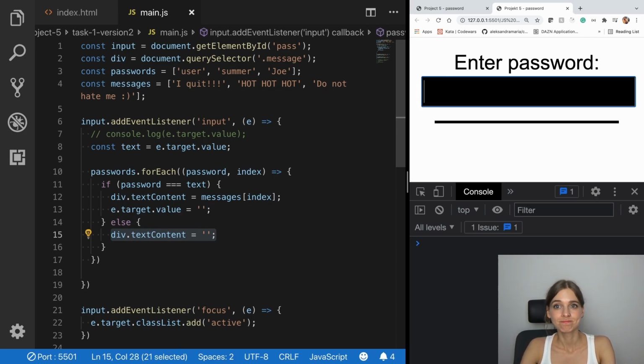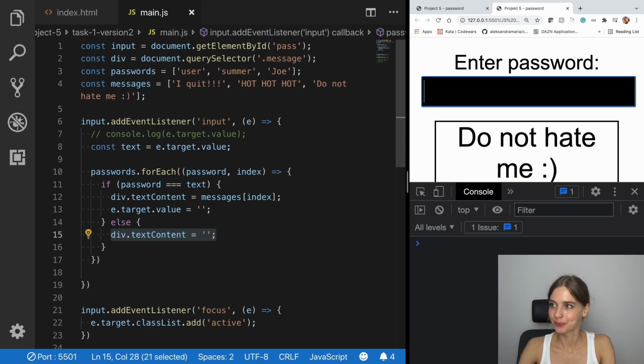User disappears, nothing's happening. Then maybe better luck with summer. Unfortunately, no message here either. And so let's try with Joe. Okay, so Joe is actually letting us see the message, "do not hate me."